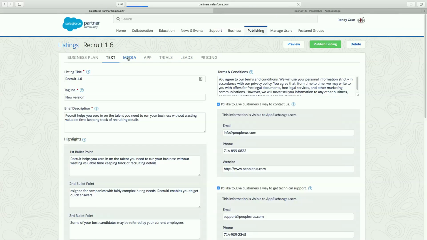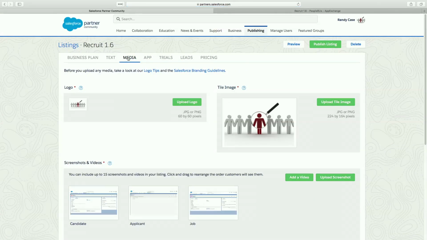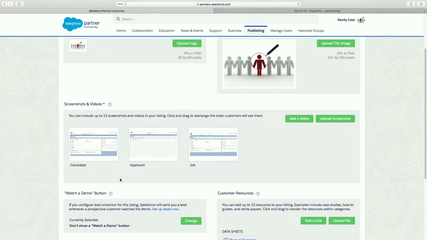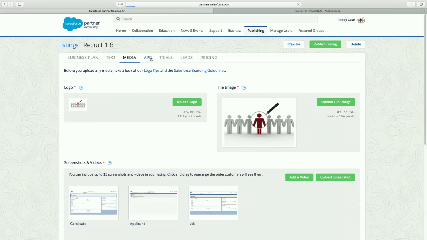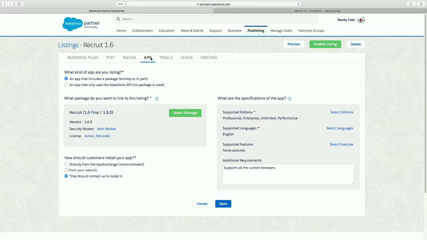And then the media is where you could upload a logo for your app. So if you want your app to look really, really attractive, so people want to download it, this is where you could do that, as well as the screenshots that I mentioned. You can upload videos. And then if I come into this app one, this is where you get to select your package that you just uploaded within the packaging org that we were just in.